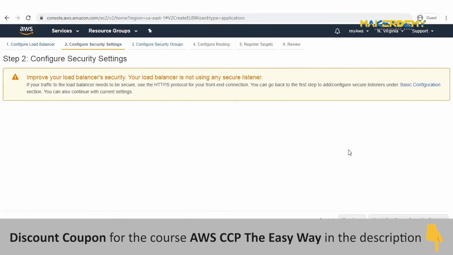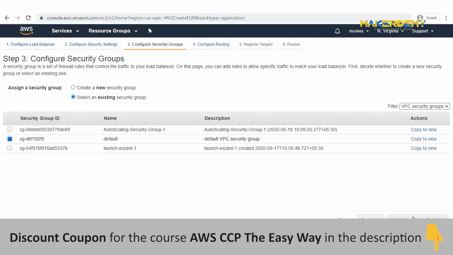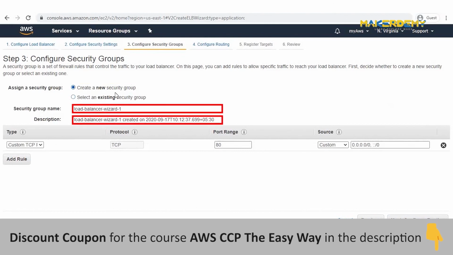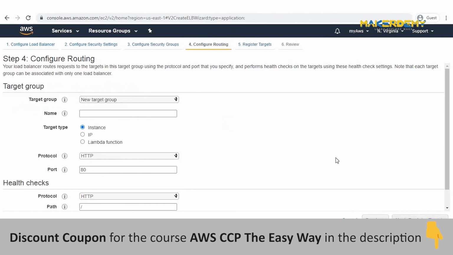Step 2: Configure security settings. Here, I am not creating an HTTPS listener. Choose Next. Step 3: Configure security groups. Choose Create a new security group. Type a name and description for the security group or keep the default name and description. Choose Next.